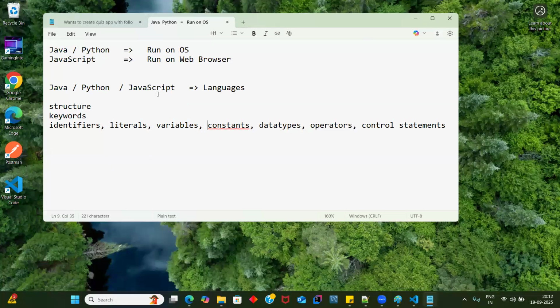So if you see any language, what is the list I gave at the top? Like Java, Python, C. You may take C also, or C++ also. If you see this, all the languages will have these common concepts. Let's take C: it also has a structure. Structure is nothing but first #include, then you write void main, then inside it you write the code.